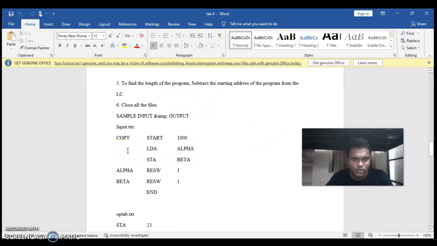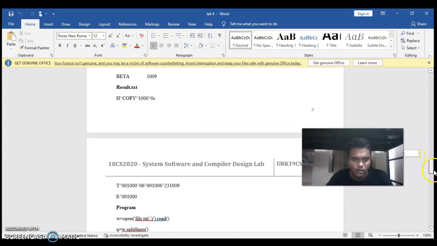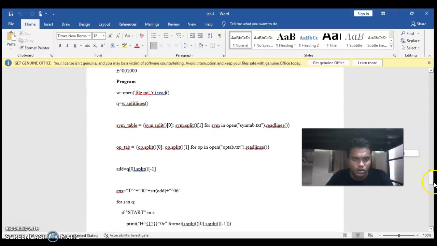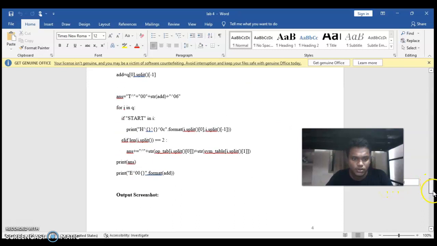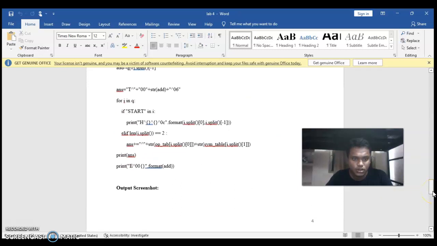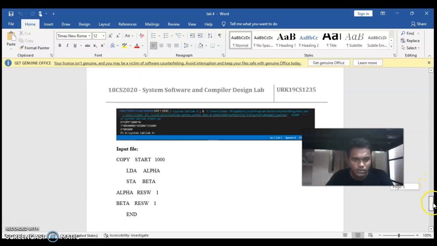On the file sample input output, COPY START alpha. This is the program: W equal to open file text, Q equal to split lines, and split. So we have to start in type, print format, split minus 1. Now we have to print the format, and this is the output screenshot.